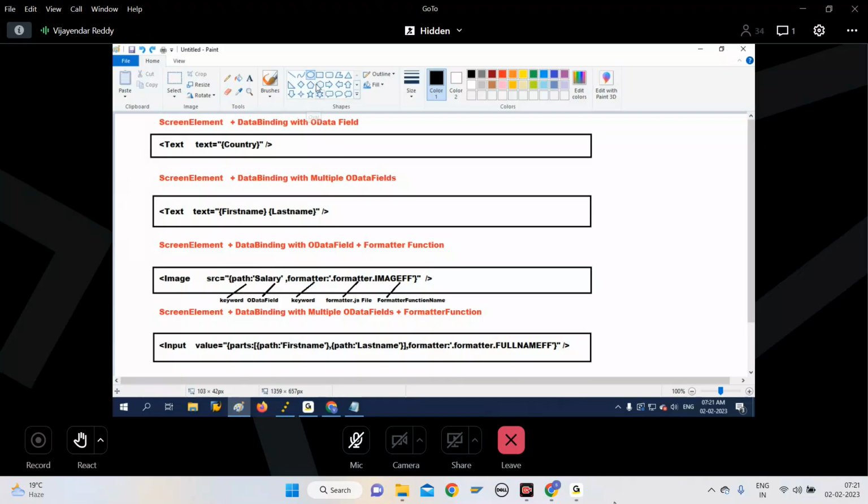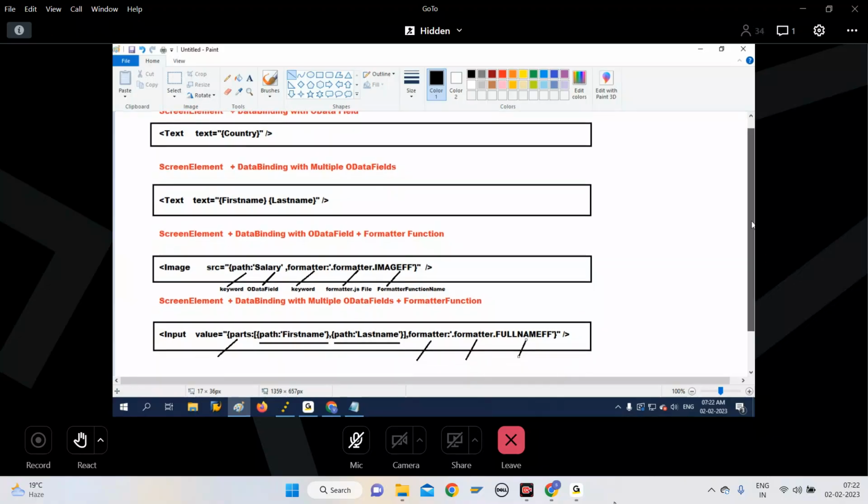In the next syntax, what we have done, we have used multiple OData fields along with a formatter function. Then we have to use another keyword, that is parts. Within that parts, you have to use path with the OData field name in curly brackets. The first OData field, then the second OData field in data binding. And then there is the formatter keyword with the formatter function. This is as usual, normal. Okay, let me add this.